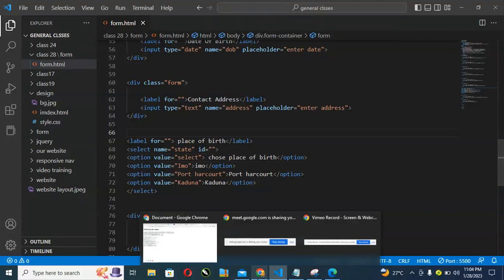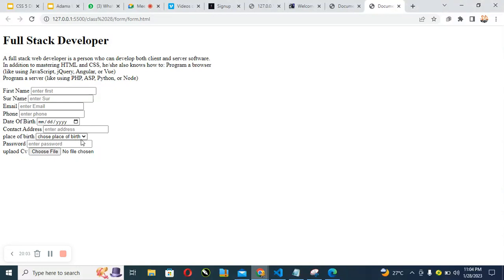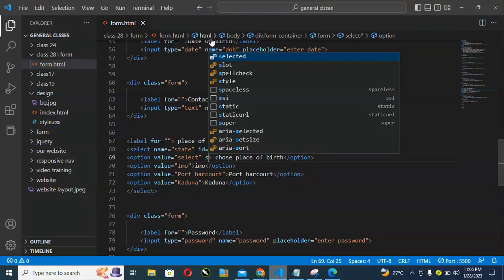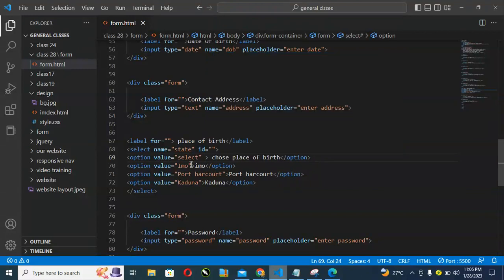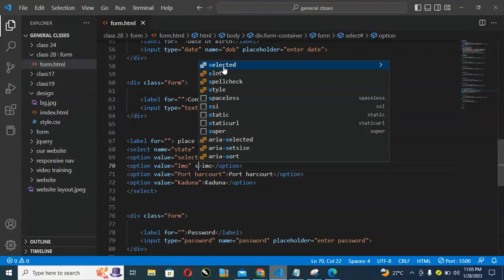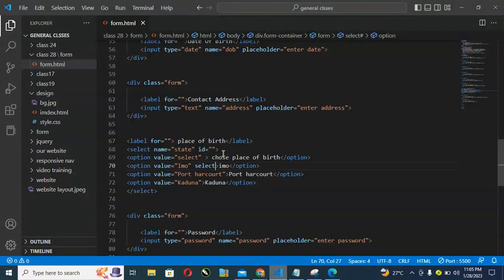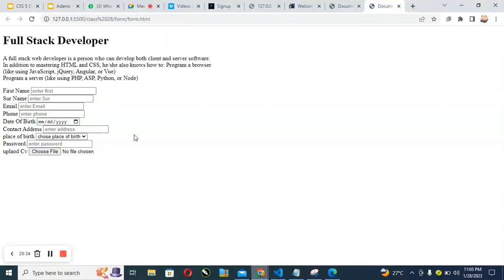Okay, so if you come here now, you will notice that choose place of birth. So we have to make it selected. Now let me show something. If I add Imo State as selected, this is what happens. Imo State will be selected. When you come there, you see Imo State as the selected option. But let me remove that and do it here. So selected. This is what we have here. Choose place of birth. So you can choose.